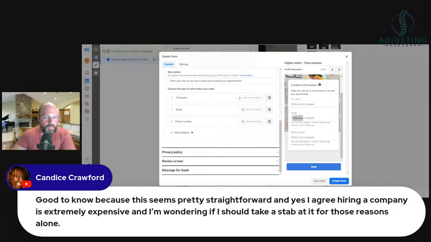Candace, that's good to know because this seems pretty straightforward. And yes, I agree. Hiring a company is extremely expensive. I wonder if I should take a stab at it for these reasons. Absolutely. This is why I do this. I'm encouraging you, for 7 years, to do this stuff.